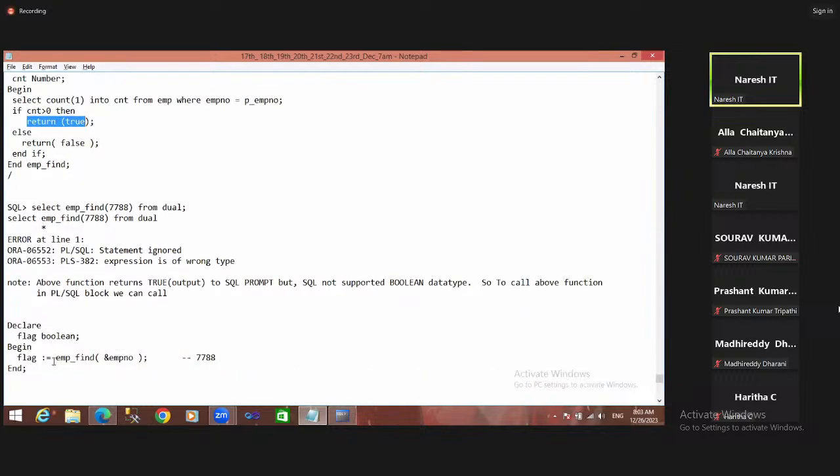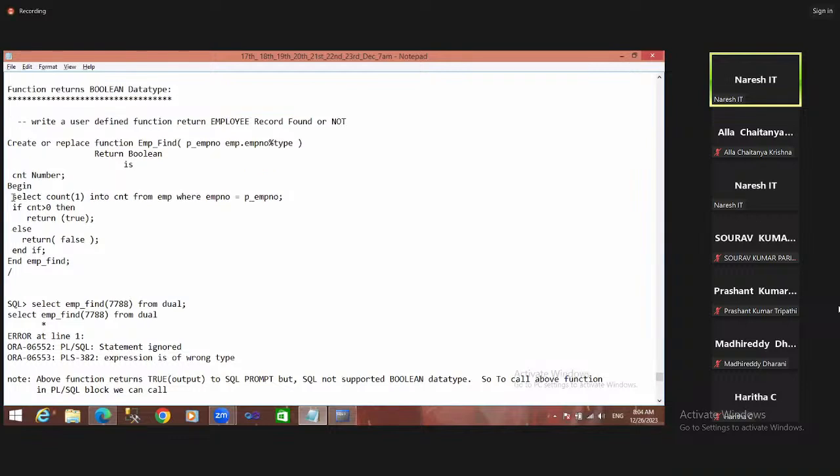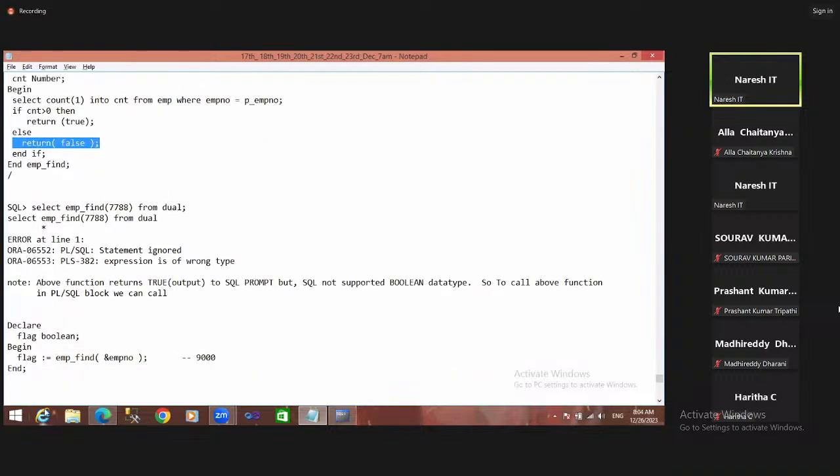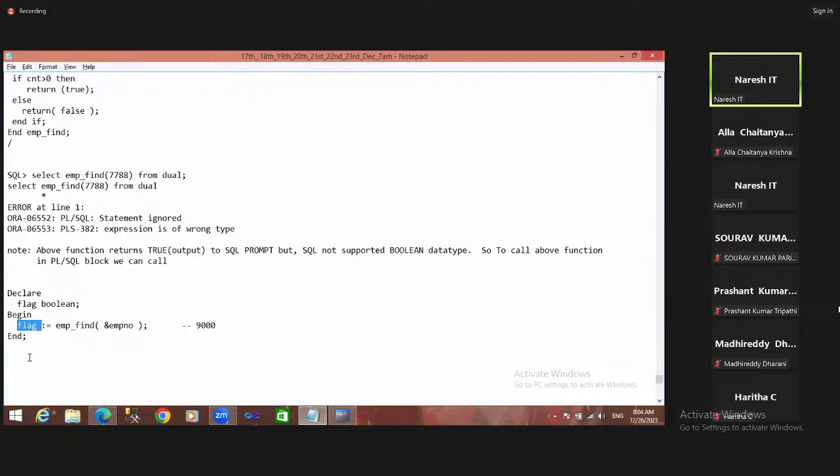Control comes directly to where we are calling it. Yes, the function returns true, and the true is copied into the flag variable, right? Now what is the flag variable value? True. Suppose when I pass 9000, is 9000 available here? Not available. The function is false, and false is returned into the flag variable.